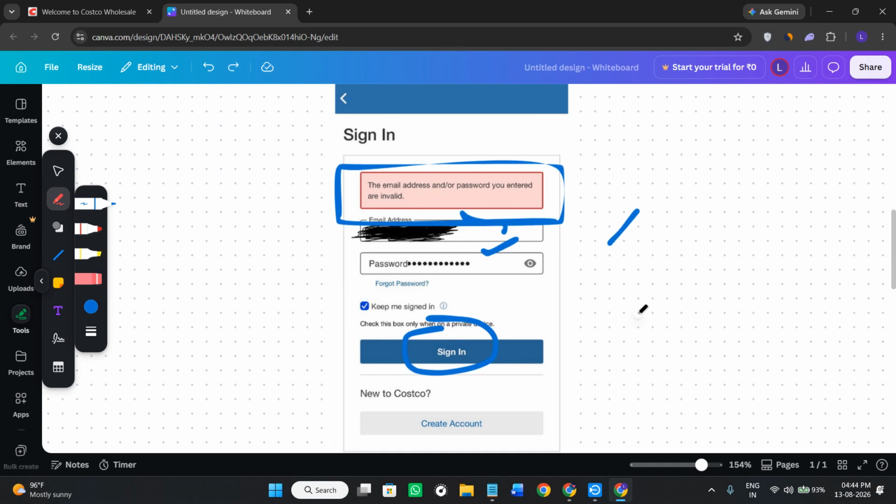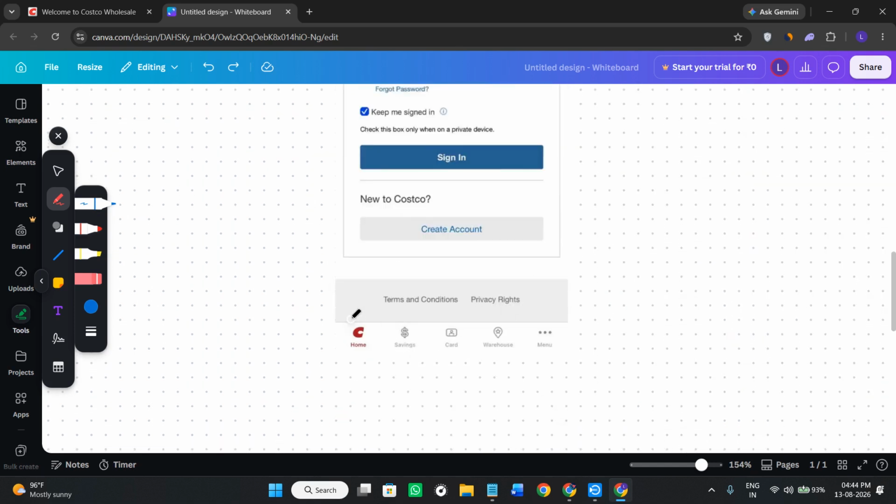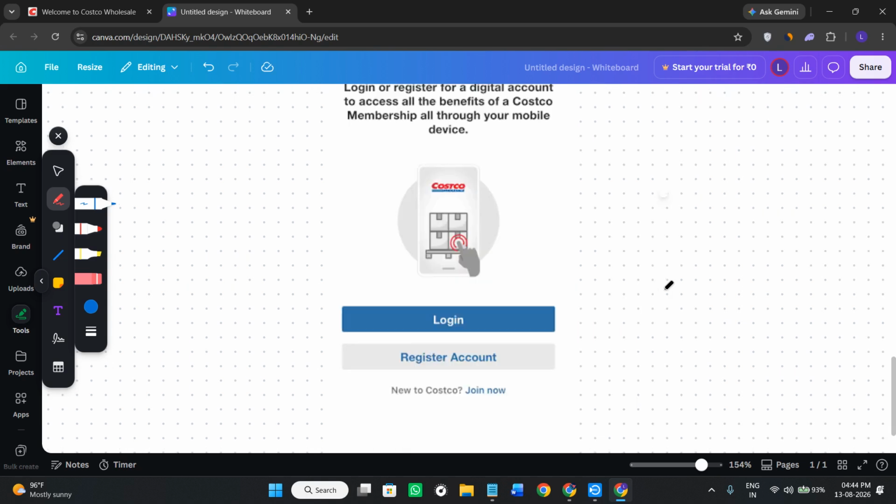Now if your credentials are correct but the application still rejects the login, then you can use the Costco's reset app data option. For that, you just have to simply open the menu and then go to the option of others. Now inside the others, you are going to see the option of reset app data, so you need to select that option and confirm it. After doing so, simply reopen the application and log in to your account again.